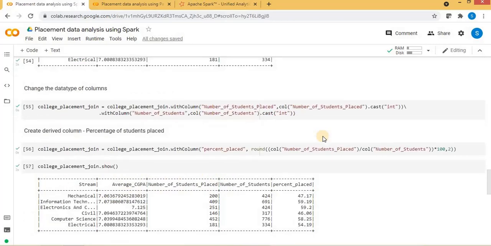We now aim to create a derived column as percentage of students placed. But before that we need to change the data type of the variables, number of students placed and total number of students. This can be done using the cast operation. The highlighted code will help you create a derived column, the percentage placed, which is nothing but the number of students placed divided by the total number of students in each stream, rounded to 2 decimal places.